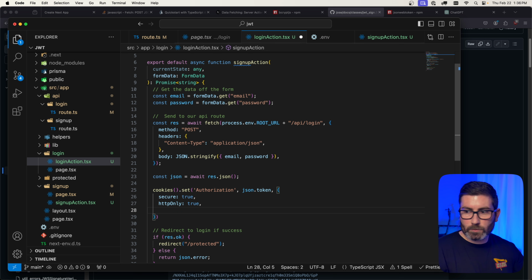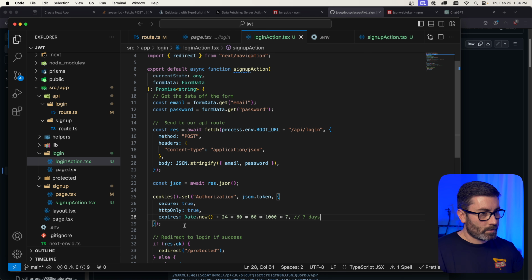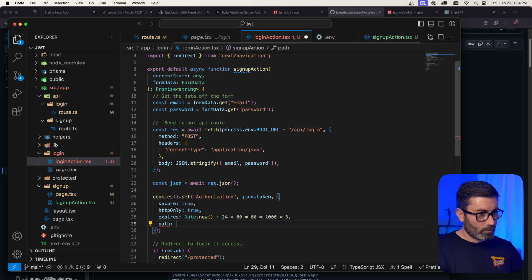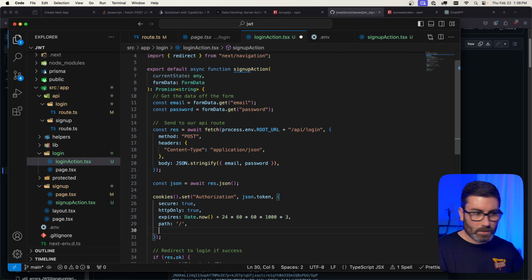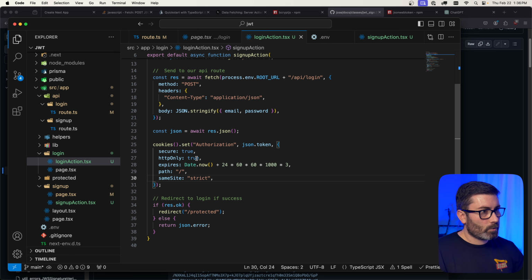What else do we need? We need expires, which I actually have to copy the code. So we get the time now, and then we add 7 days. Ours is 3 days, so let's make that a 3. What else do we need? Path, we'll go just slash, so it'll work all over our site. And the last one is going to be same site. We'll set this equal to strict, and this makes it so it can't be used from a different domain, so it's more secure. So we're setting the cookie, and now let's hook this up.